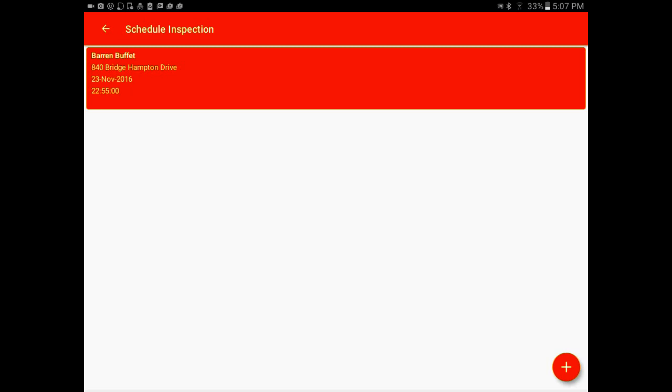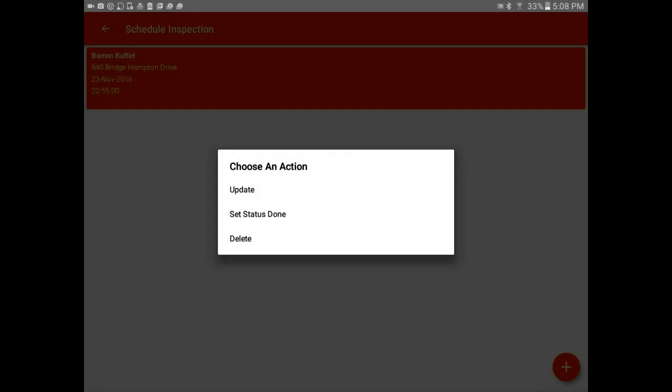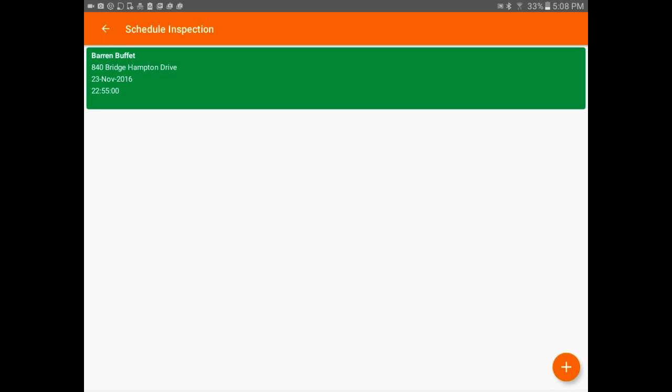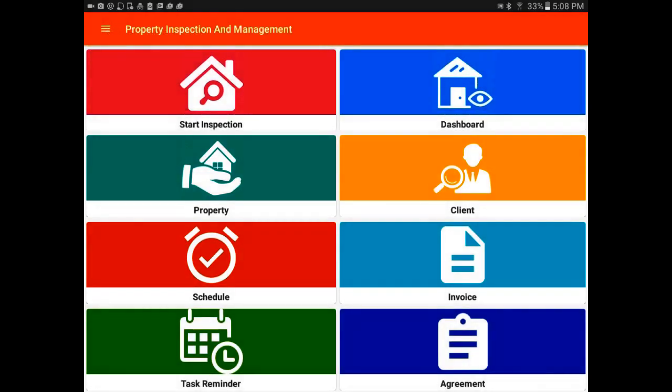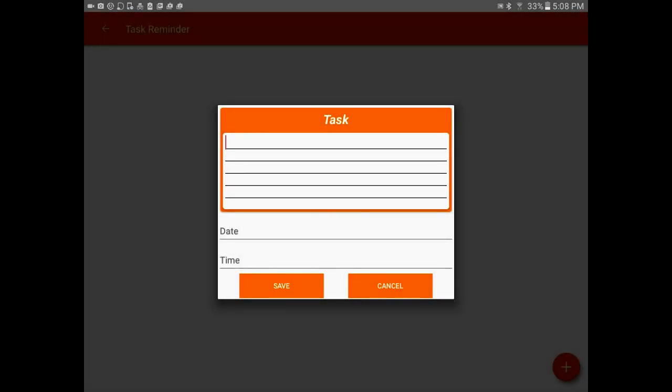Now on the 23rd November at 22:55, it's going to generate a notification in that device to remind of an upcoming inspection. And once it is done, we can set the status to done. It will turn into a green color. That suggests that the inspection is already performed. On the task reminder, we have a journal to-do list, where the user could input the journal task and write the time, which is a standard business related task you could utilize it for.